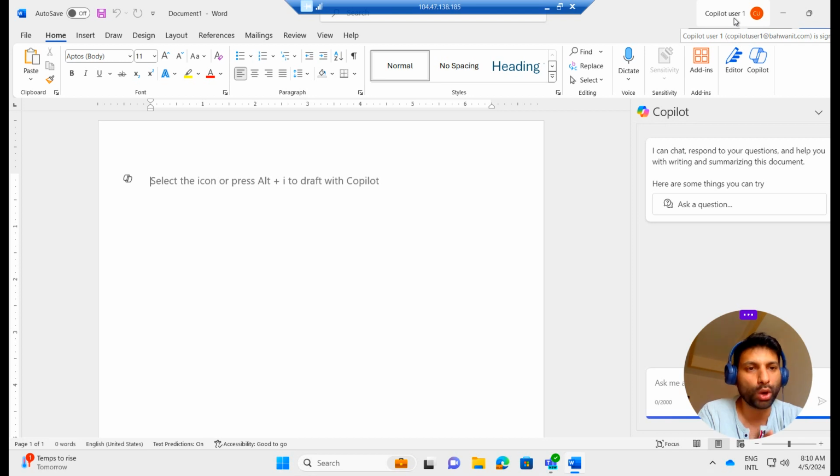The first thing, you have to make sure that you are logged into the proper account with which you have purchased the Copilot license. So first thing, make sure you are logged in with the right account. I know that sounds stupid, but that is usually the issue.